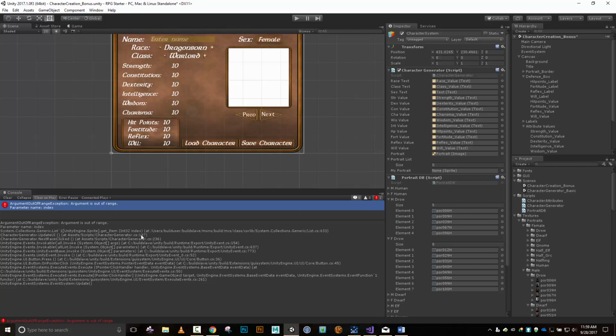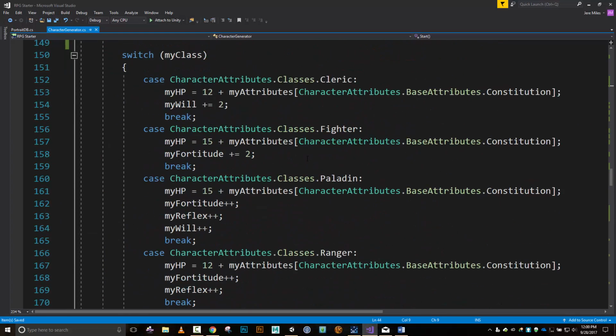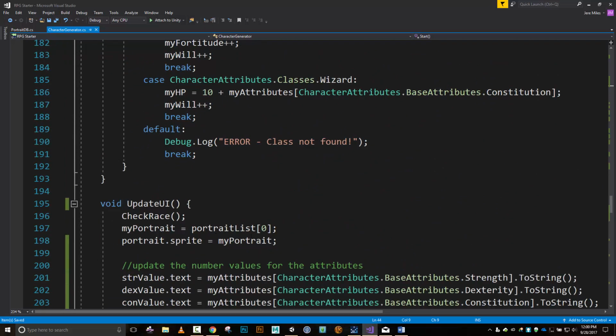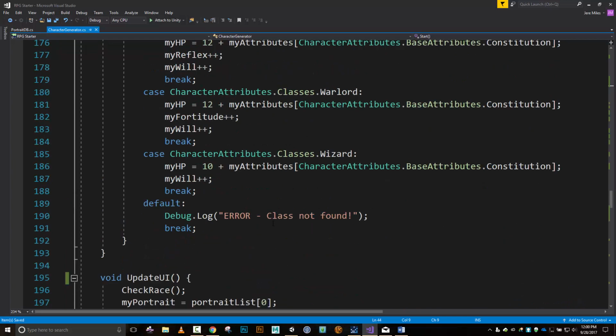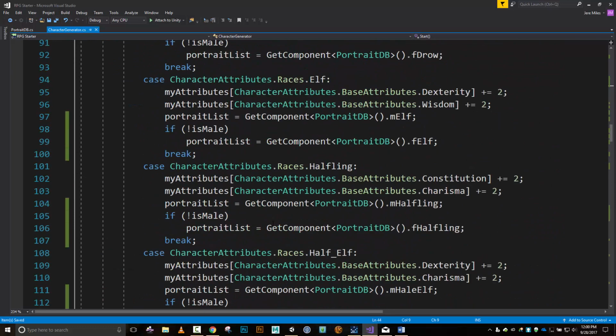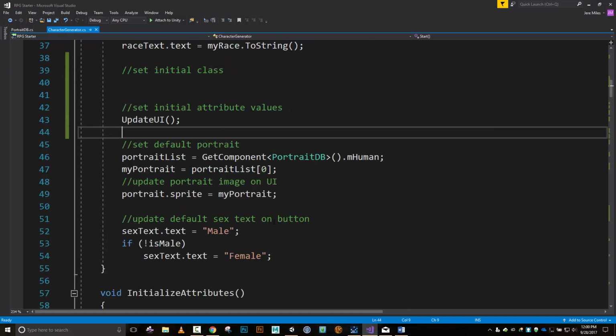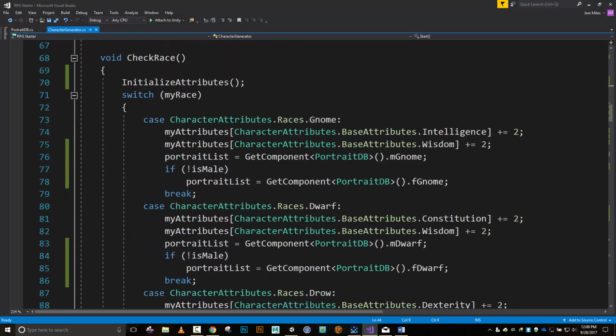Looks like right here, character generator 197. And also one here at 236. But let's take a look at 197. Let's see what's going on there. Character generator line 197. My portrait, so we're coming down here, and apparently we don't have a portrait list for some reason. Oh, why don't we have a portrait list? So we checked our class, or we check our race right here. So all of those should be working.